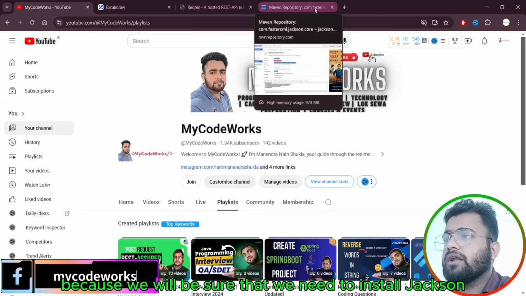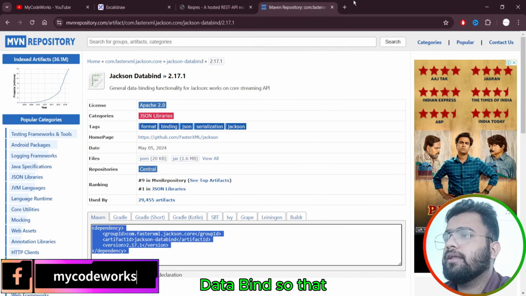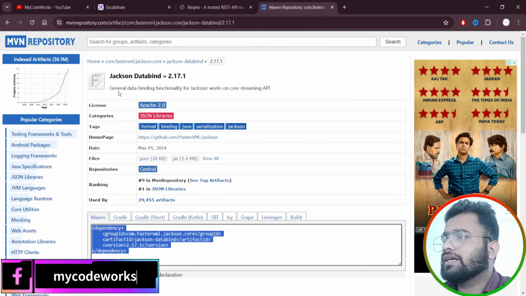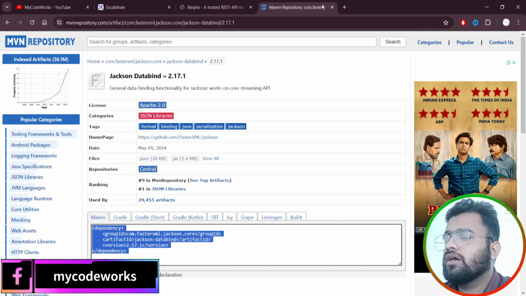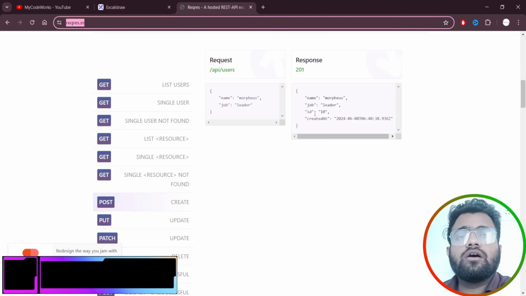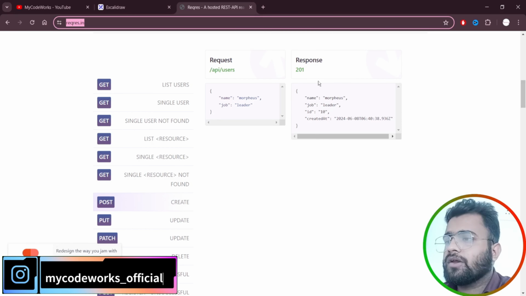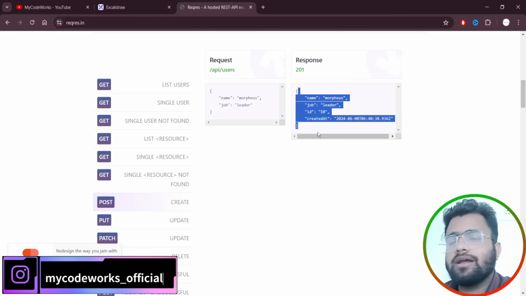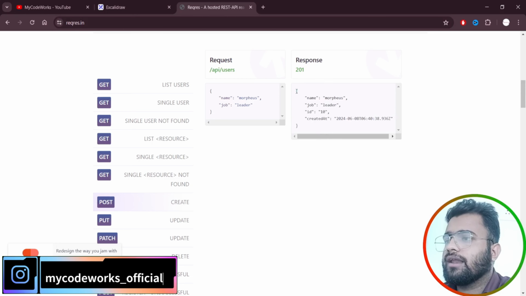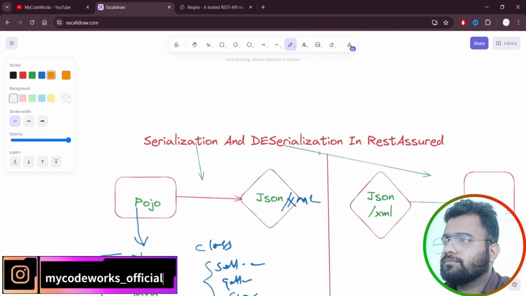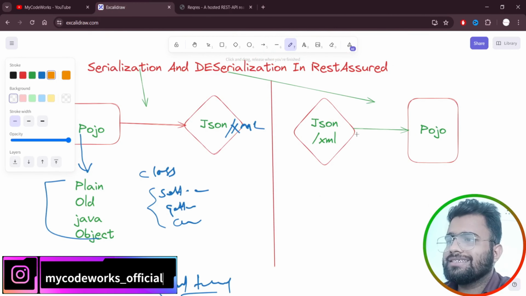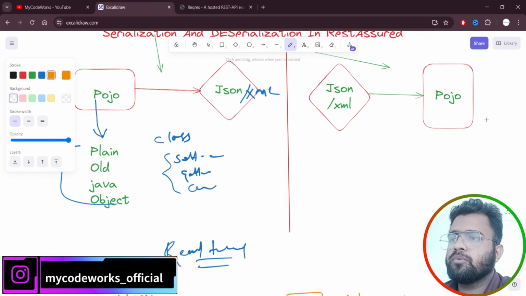In the previous video we saw that we need to install Jackson Databind. It's basically a general data-binding functionality for Jackson, which works on the core streaming API. It will serialize your Java class to JSON, and it can also convert the JSON response to a Java class. So today we are going to see JSON to Pojo.